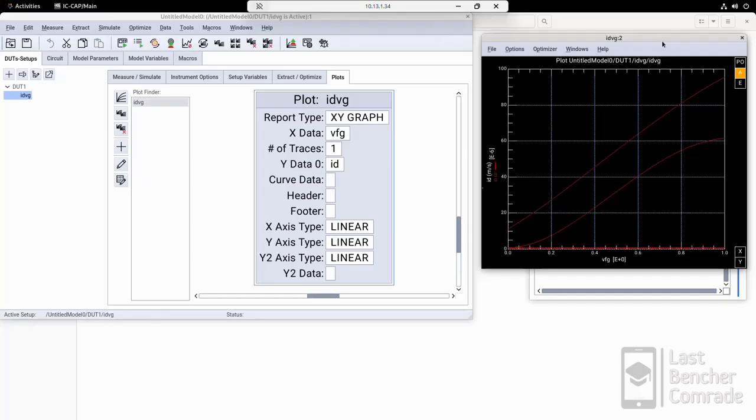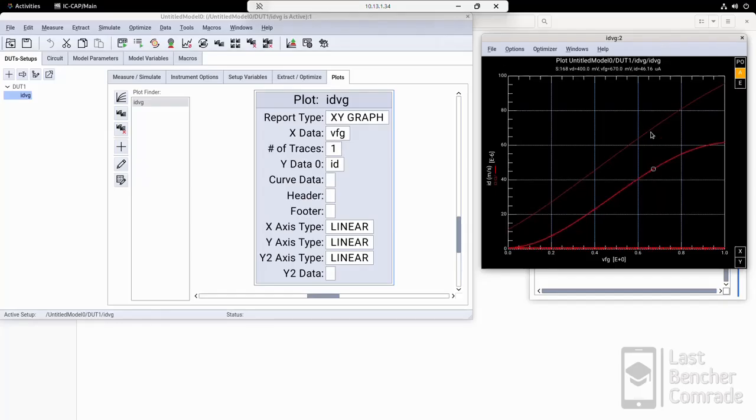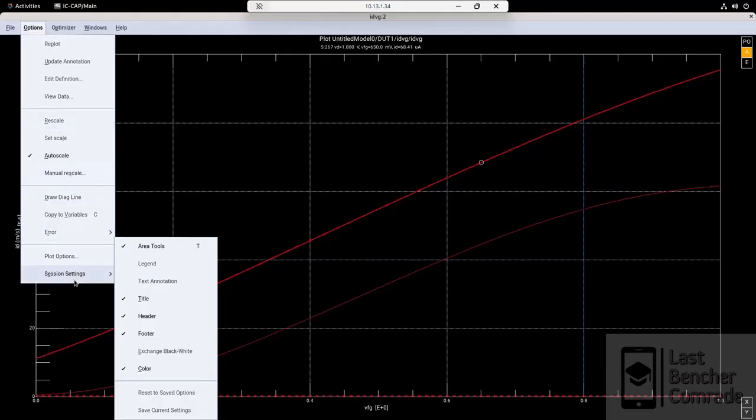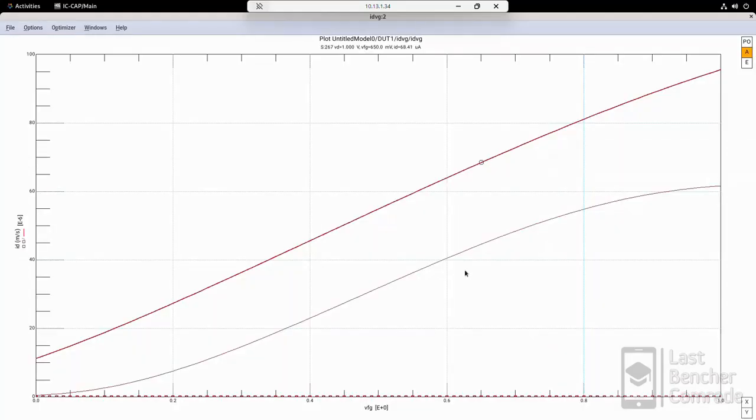So here you have for low VD, and this you have for high VD. This is the VFG axis, this is the ID axis, and right now we have only the linear one. So this solid line you are seeing is simulated data only, S. So wait a minute, I'll just change this background from black to white. You go to options, session settings, you go to exchange black and white.